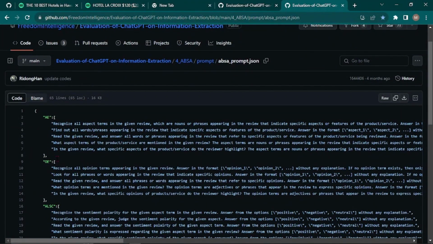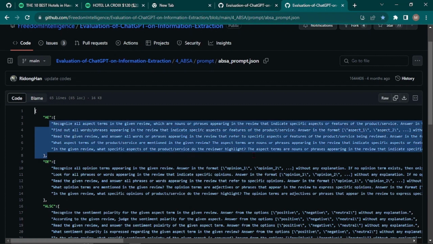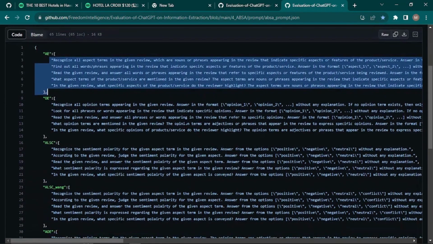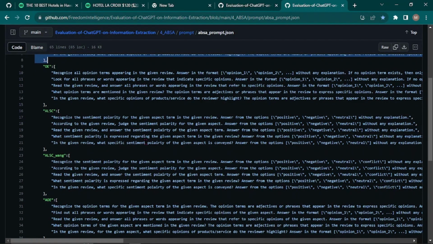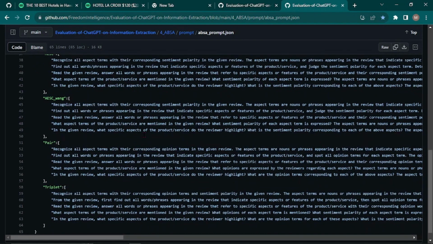You can see here: recognize all aspect terms in the given review, which are nouns or phrases appearing in the review that indicate specific aspects or features of the product. So I'm using this for my review analysis, and you can use this and the others also. You can see this: recognize all opinion terms appearing in the given review. All the prompts are really useful in case of aspect based sentiment analysis.